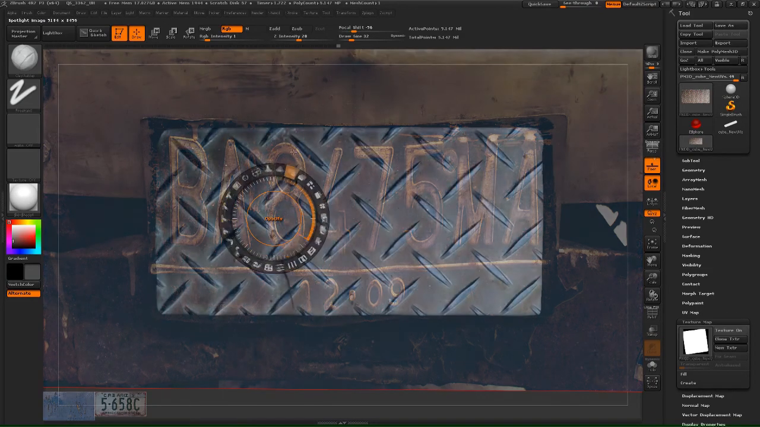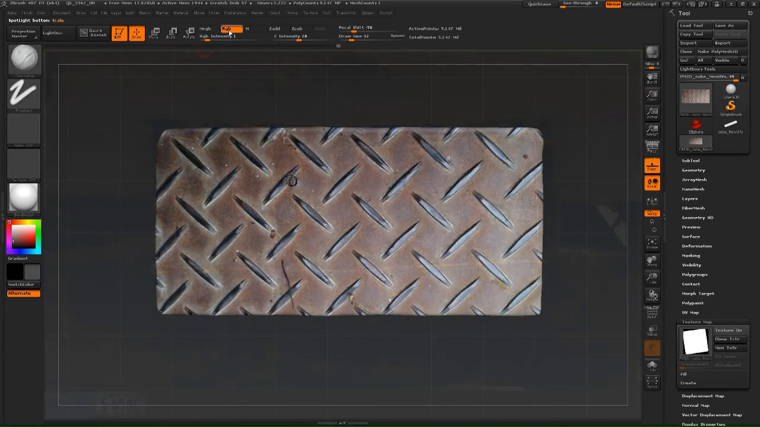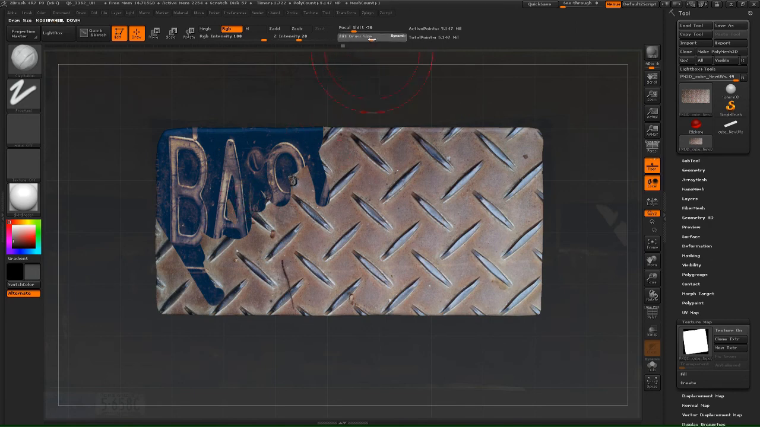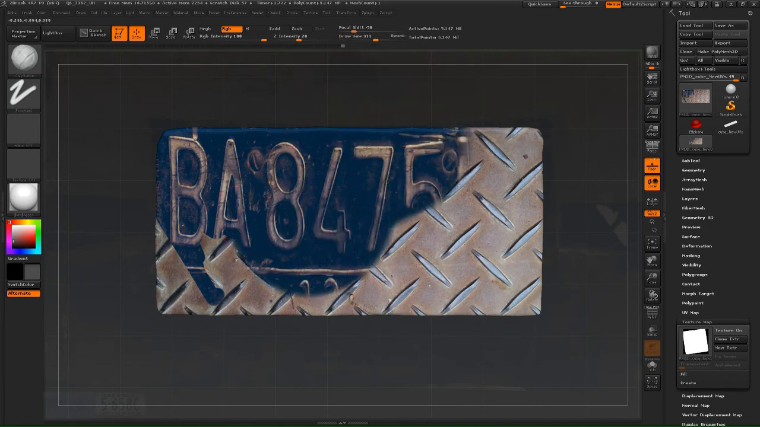So let's turn this opacity all the way down, and RGB is on. I don't have any alphas right now, and I just make sure the brush is selected, and just so we know that we're painting on our surface, turn the RGB intensity all the way up, and let's make a base for our license plate. It's going to take a while with this small brush, so we can increase our draw size right here to have a bigger effect on our license plate.